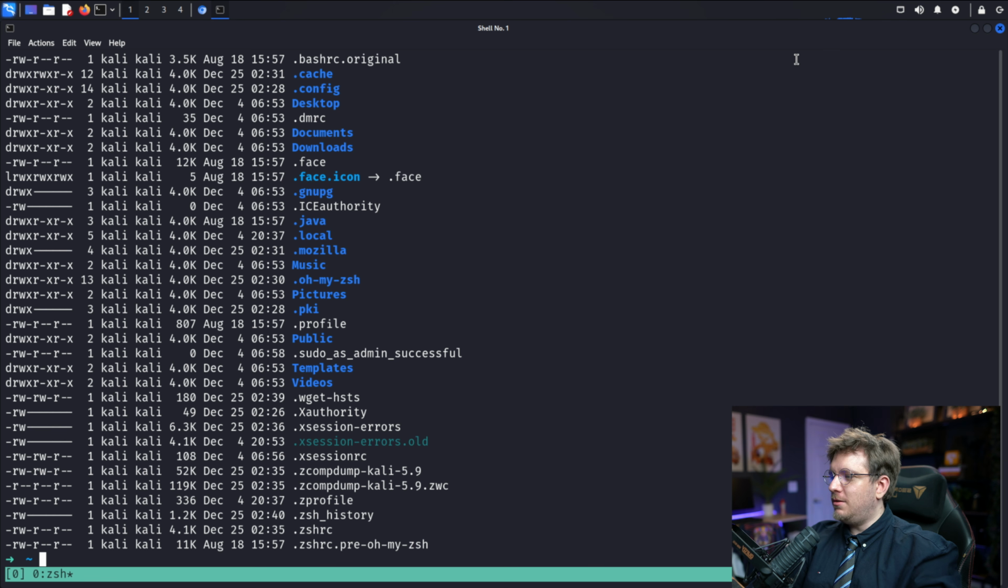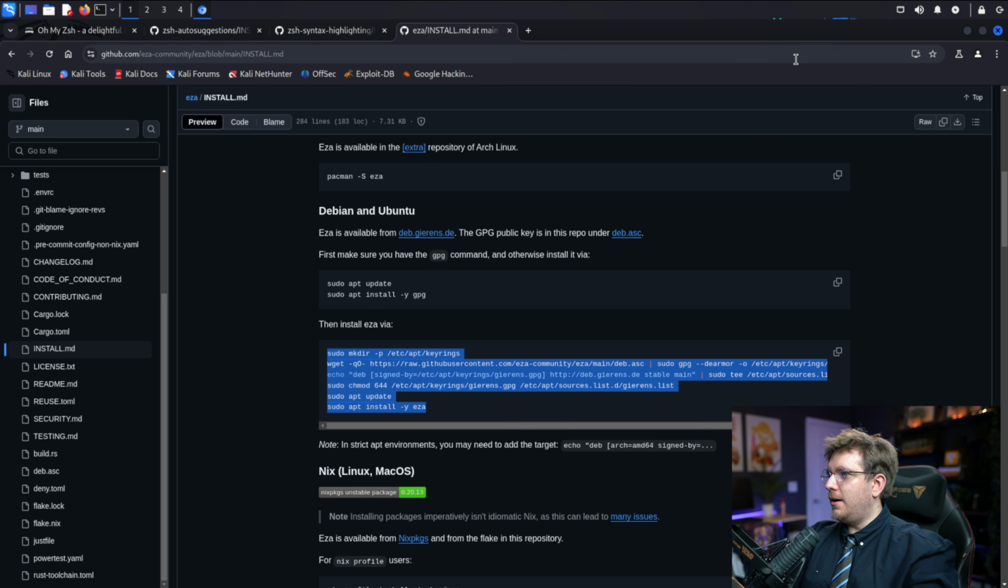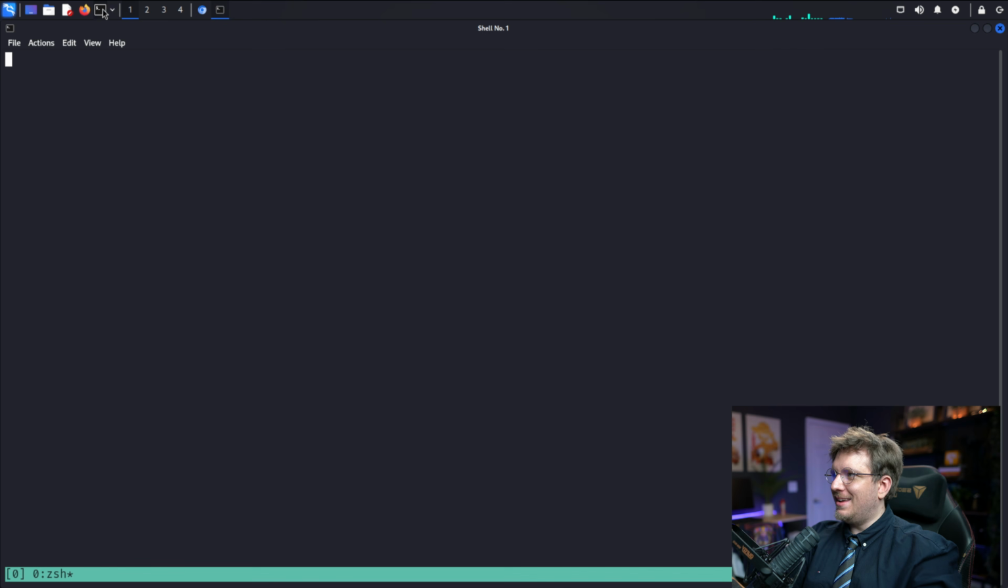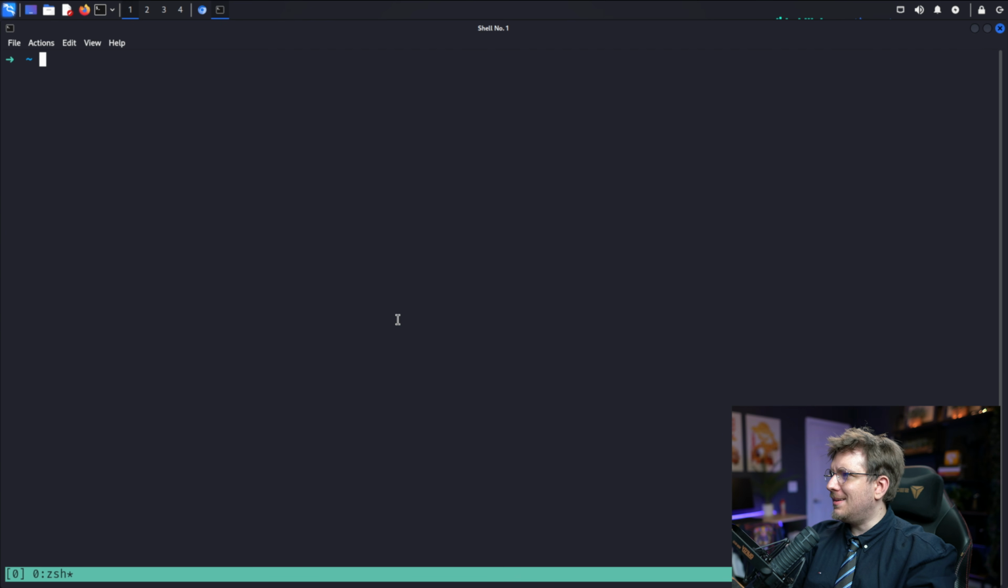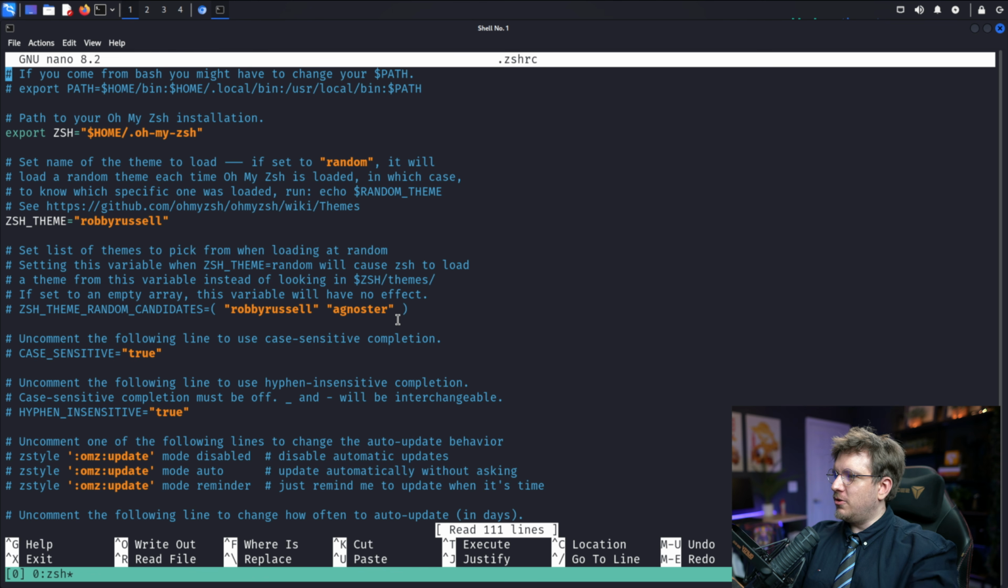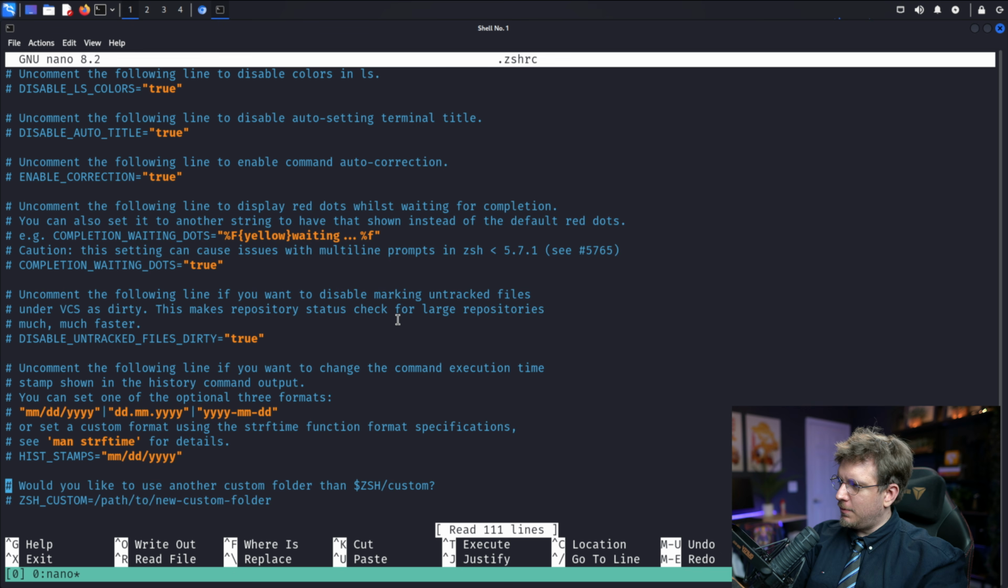So we do need to exit out of the terminal and restart it again. And now if we did ls -la, boom, there it is. A lot more colorful, a lot nicer looking than the previous one. That is awesome. So let's clear it and let's go back into the .zshrc file and take a look at what other plugins we need to install now.